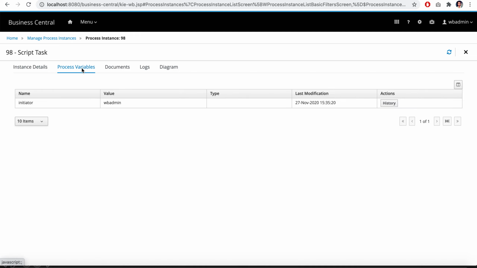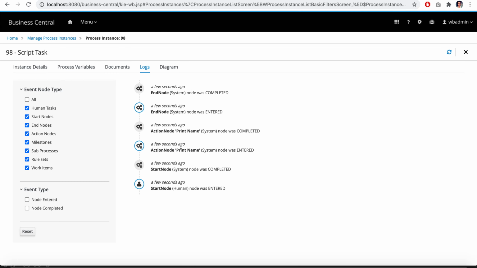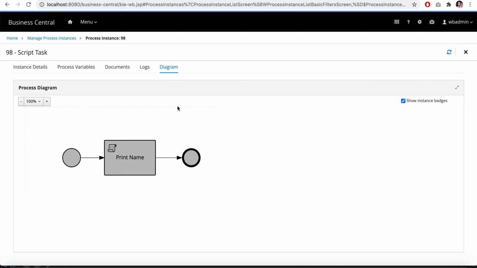When you go to the process variables, we do not have any process variables created, but this is the username who initiated this business process. So wbadmin, you can see here, and the date. You can check the history as well, the documents, logs. You can check at what time this process was started, the start node. You can check the diagram. If it is gray in color, that means this business process is complete. It started with the start phase, it completed this, and then it went to the end node. So this gray means it is completed.